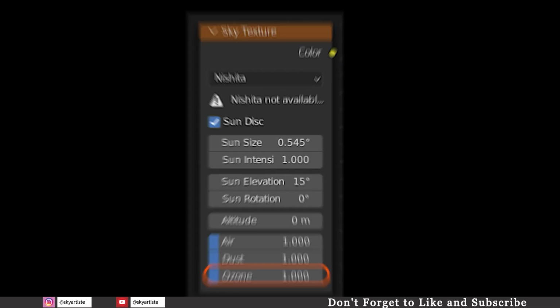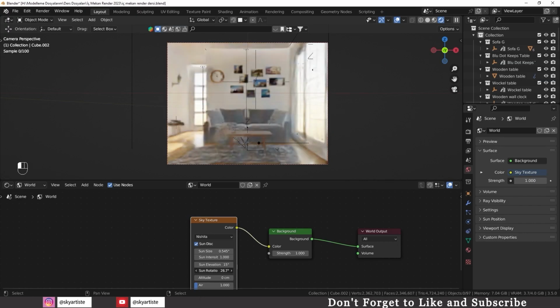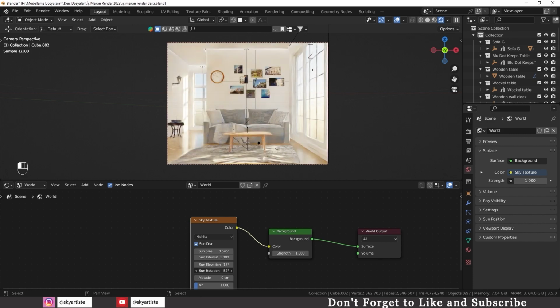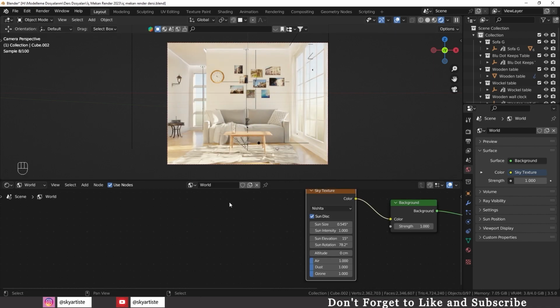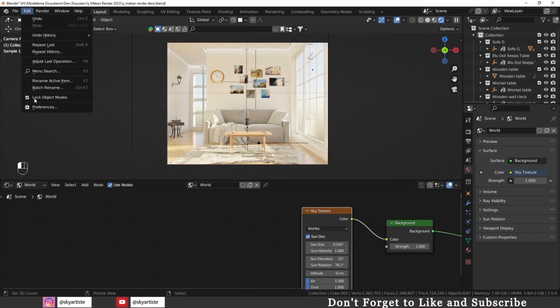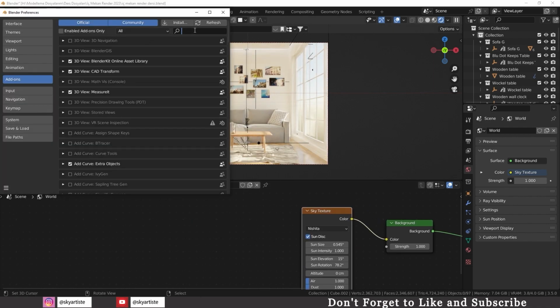Yes, in general, we learned the settings of the sky texture. We can adjust our light with this information. Since we want more realistic light here, we have an add-on called Sun Position. We need to activate it.